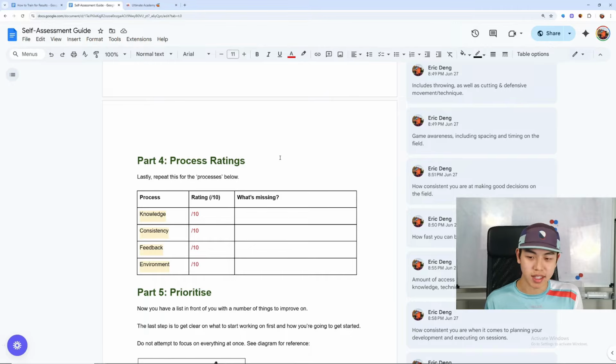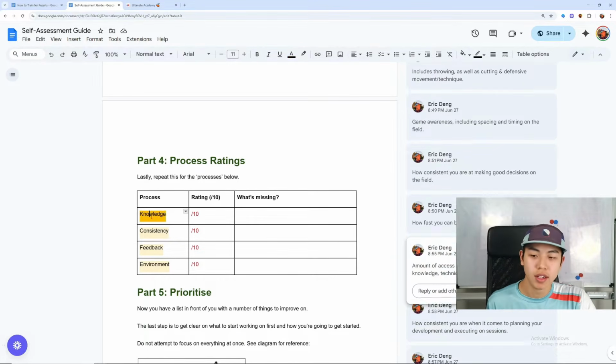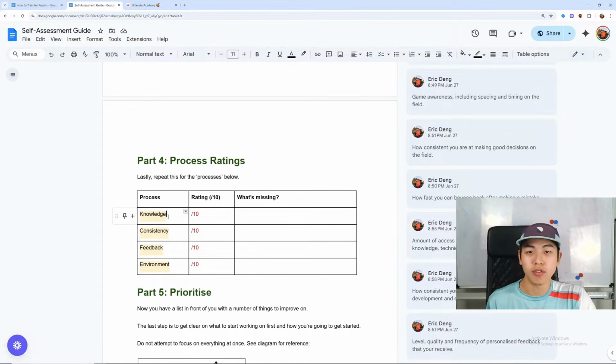So our processes, we have 4 of them again. Knowledge, so how much access you have to new theories, new game IQ, the knowledge of the game, cutting patterns, block patterns, whatever it is. How much access do you have to that type of knowledge right now?